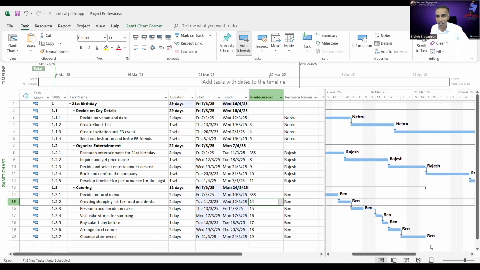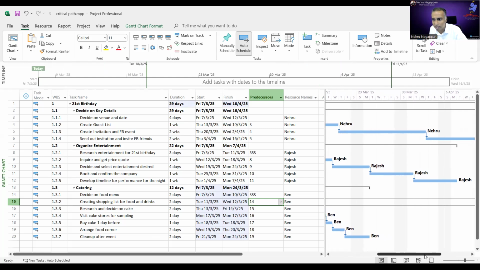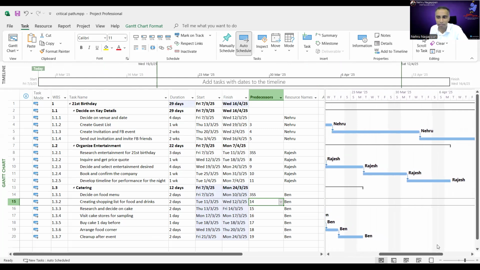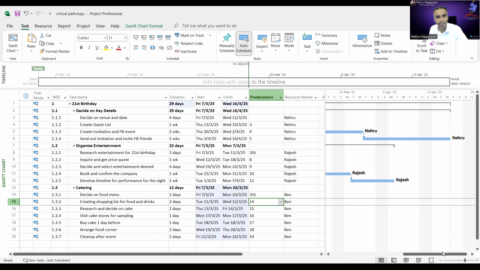But there's something else you can do as well. I'll tell you shortly, right? Next one. Now, Nehru and Rajesh are working and working. Look at this. Rajesh finished his activity. But Nehru is continuing working and working. Nehru's activity, among the 3 parts, is the longest part. So therefore, Nehru is working on a very critical part.